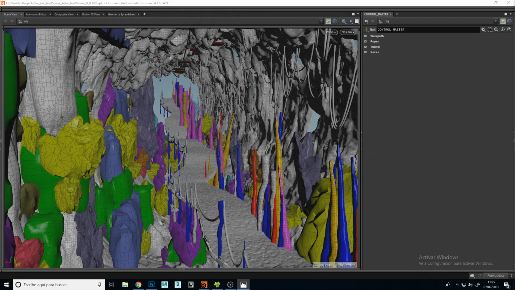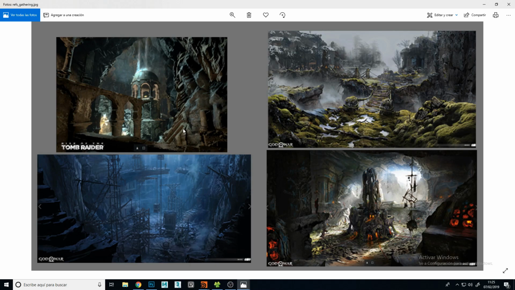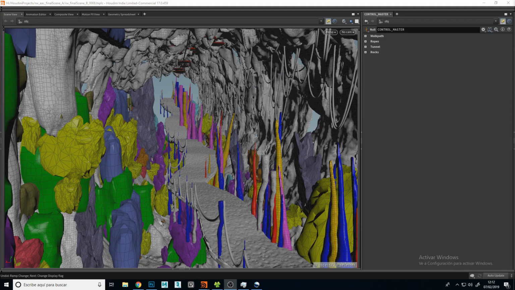The references I gathered for creating this are these, which are inspired in the Tomb Raider and God of War game. So I split the controls for the cave generator into four sections: walk path, ropes, tunnel, and rocks. There are 10 different types of rocks that I created with a subtool inside of this project, but I could have created as many as I wished.